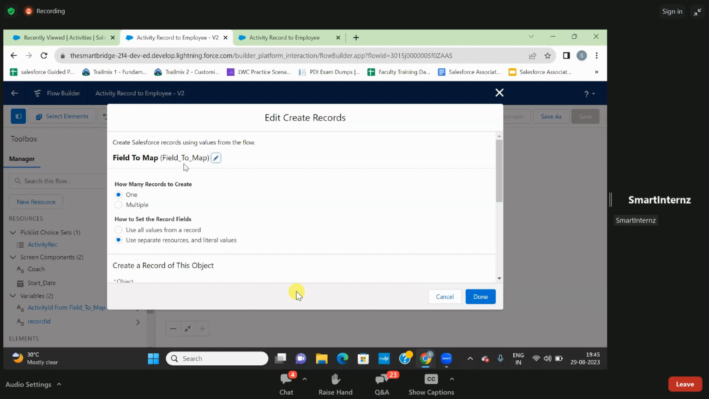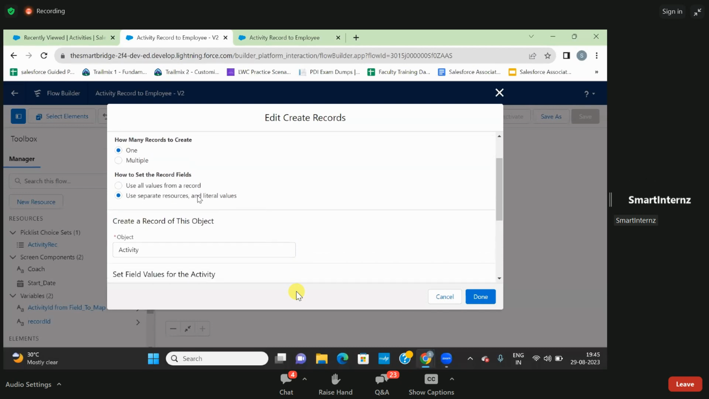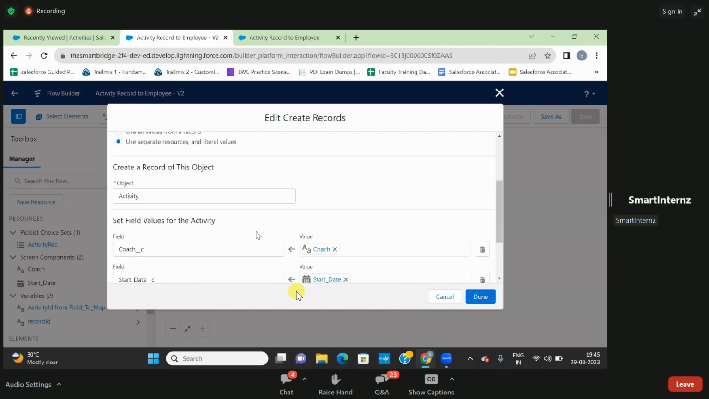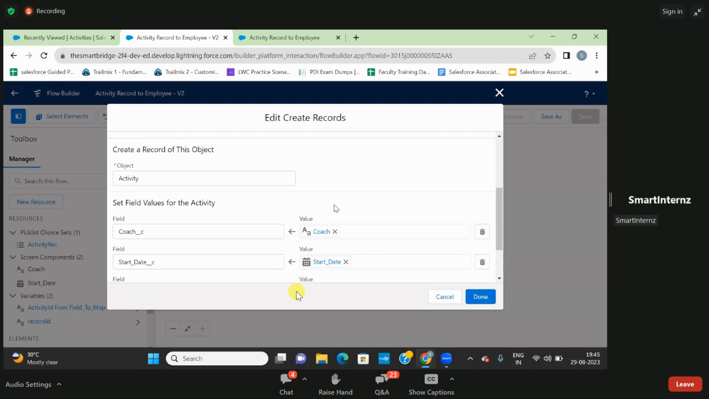I have given the name as field to map over here, correct? Then it is asking me how to set the record fields. I have selected use separate resources and literal values so that you can easily map it, correct? So it was displaying me the object. The object name was activity, so I've selected the activity object. Then I mapped the fields I created in the screen flow: coach and start date, as coach was mandatory and start date was also mandatory.